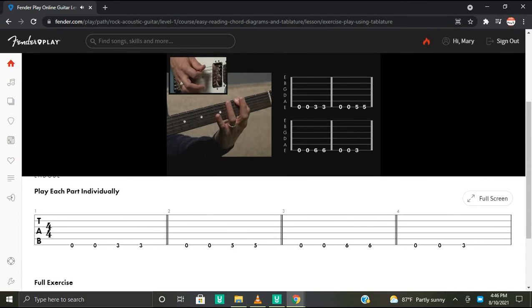2 more times, and 0, 3, 0, 5, 0, 6, and 0, 3. Last time, and 0, 3, 0, 5, 0, 6, and 0, 3.